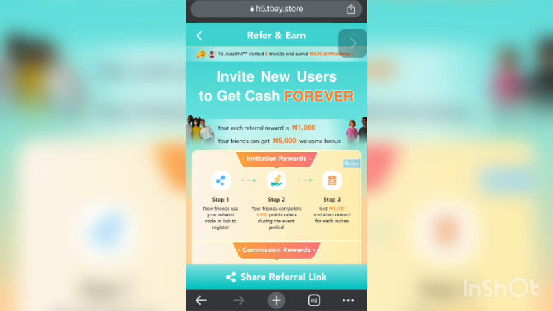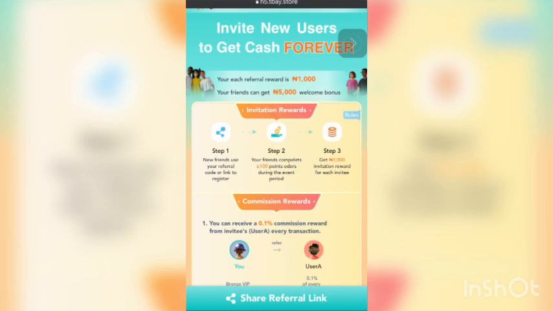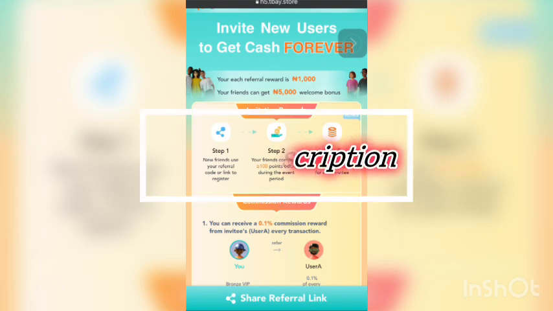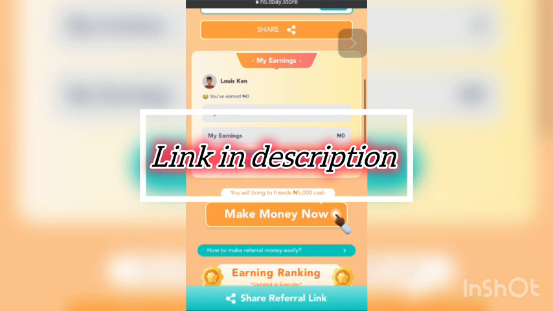For each of your referrals, you get 1000 Naira, and your friend will get a 5000 Naira welcome bonus. For any friend you invite, whether your friend trades gift cards or not, you get 1000 Naira instantly, and keep accumulating earnings until they unlock the pay bill function. For now, the pay bill function is not working.